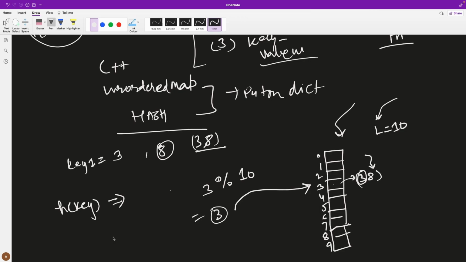Now let's say you have another key value pair. Let's say you want to insert 5 and 10. Then we'll again apply the same hash function. So the key is 5 modulo 10, and 5 modulo 10 is still 5, correct? So here we'll simply insert this key at index 5.